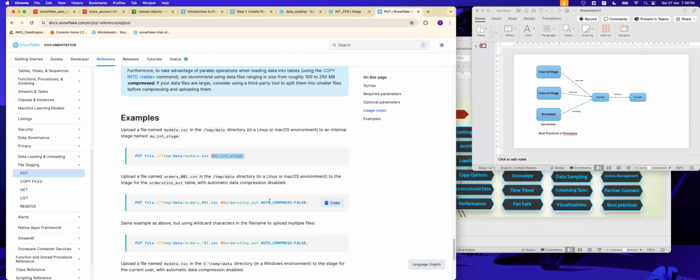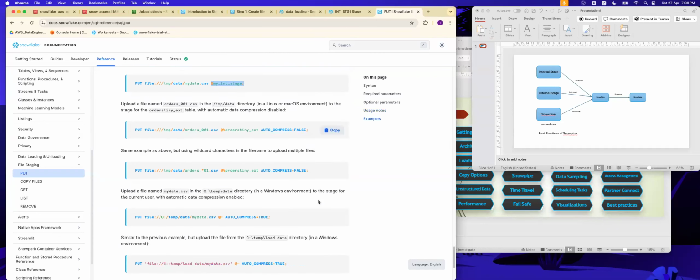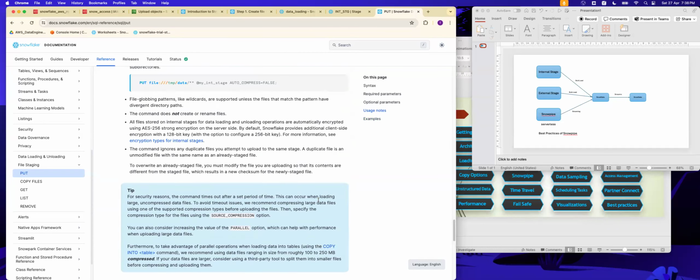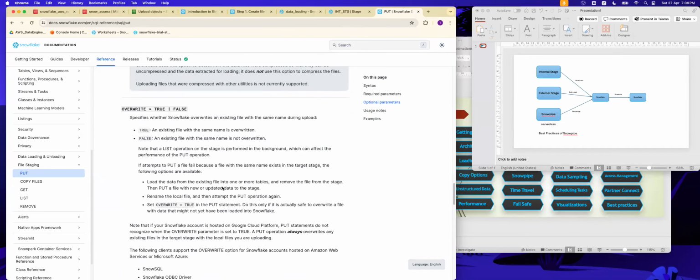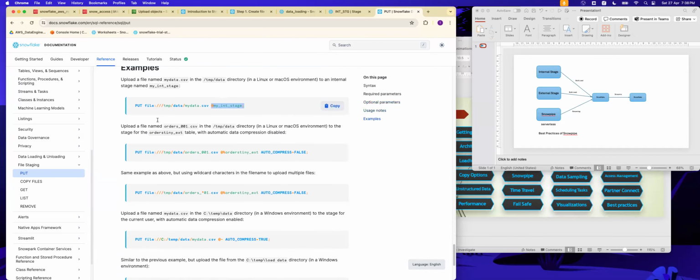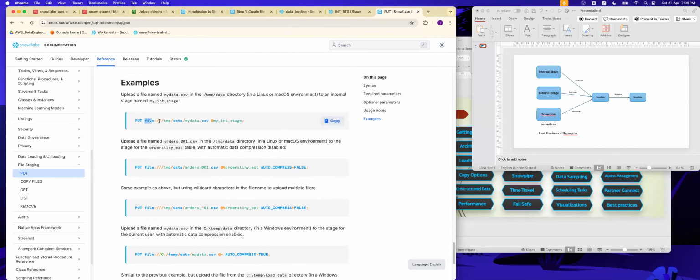And there are multiple parameters like auto compress, and then I think there was another one, allow duplicates or overwrite equal to false or not. So something like that, right? So PUT file, then the current file path. It says clearly: upload a file named mydata.csv in the temp directory to an internal stage. So from TMP to your internal stage, this is how you have to upload.